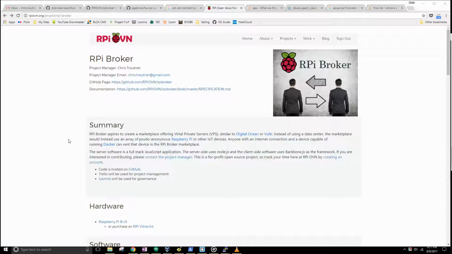So I wanted to do a quick show and tell of a couple recent developments with the RPi Broker. This is basically, to sum up what RPi Broker is, it's virtual private servers that run on Raspberry Pis and use SSH to tunnel through network connections.